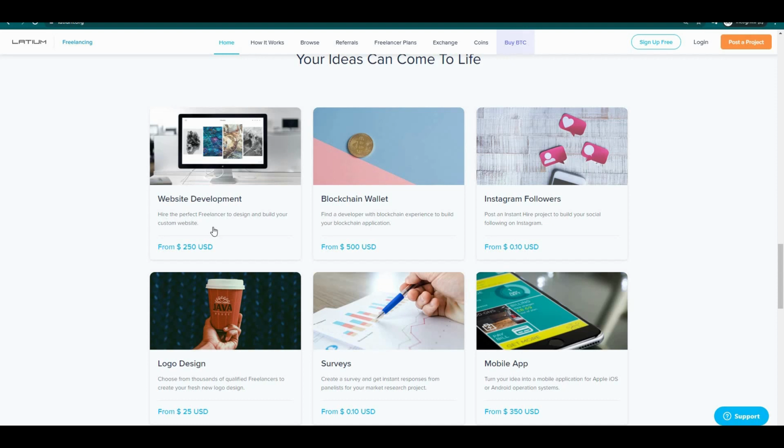If you are going to do these projects over here, you can earn this amount. For website development, you'll get $250 US. Blockchain wallet, $500. Instagram followers, $0.10 US. Logo design, $25 US. Surveys, $0.10 US. And mobile app, $350 US.